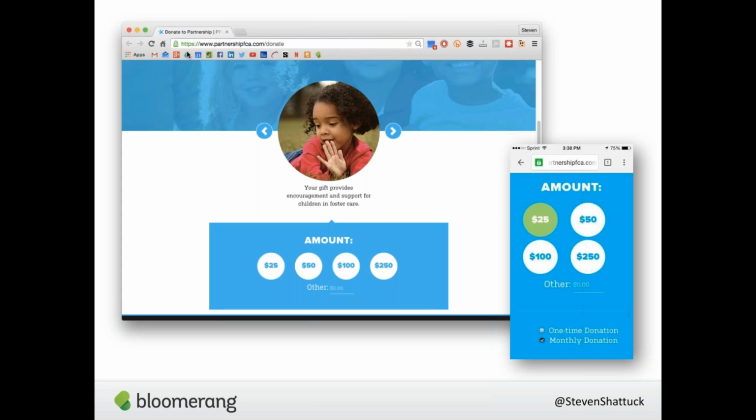So make sure not only that your website is responsive, but that the technology that creates the form itself, because usually those are two different things. You have your page and you have your form.